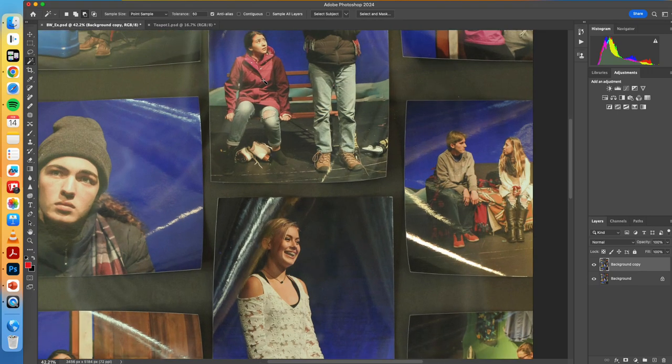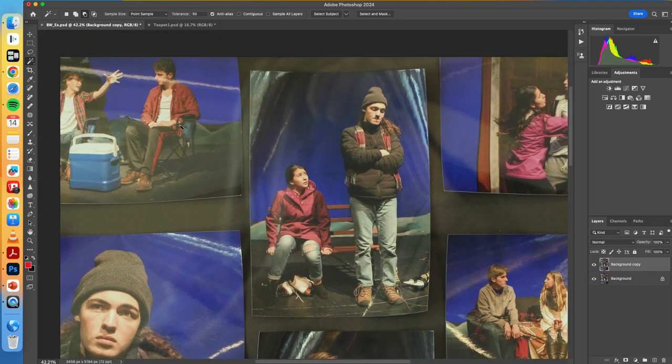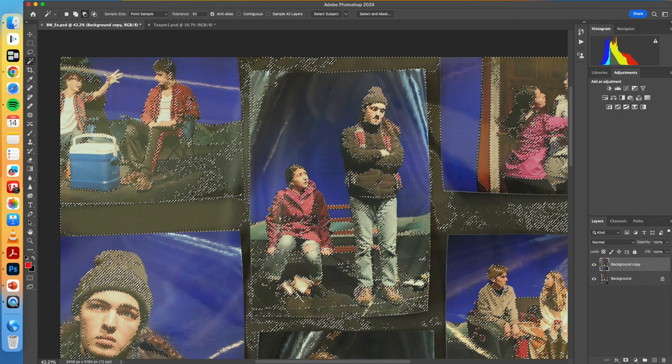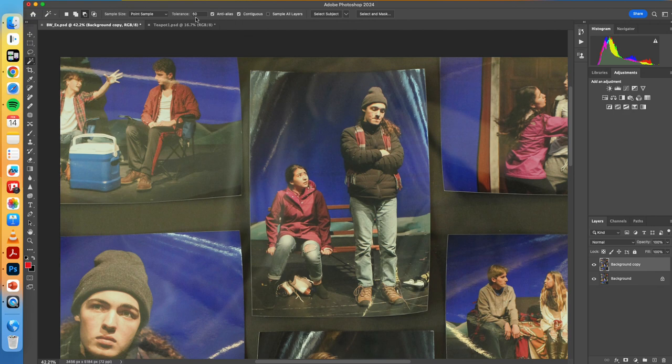You'll notice that if I zoom in here on this top area and I just click, I don't have contiguous turned on, so let's try it with contiguous turned on in the options bar. When I click, it's just going to select all of the pixels that are within 50 points of that color red that I clicked on. So it's kind of like a medium tolerance.